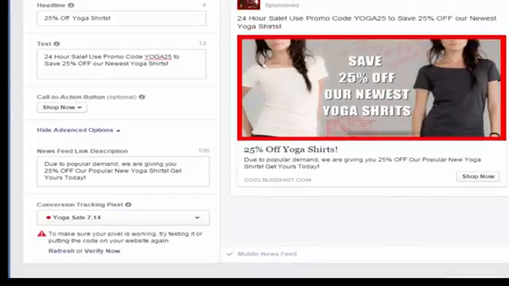This is just an old pixel, but we want to make sure that we're tracking when people land on the page. This is an old yoga sale pixel that we had, but anytime you can use conversion tracking, you want to make sure you are using it. It allows us to build out more audiences.